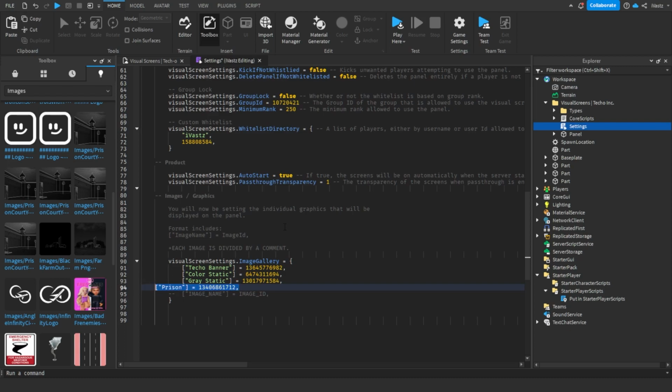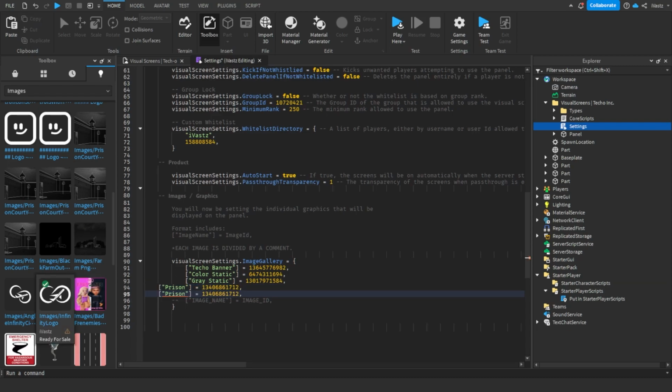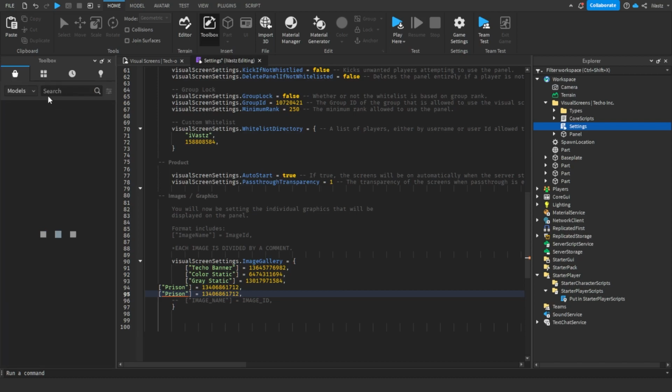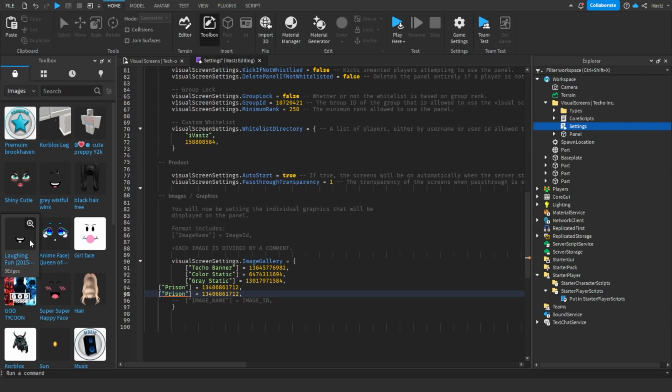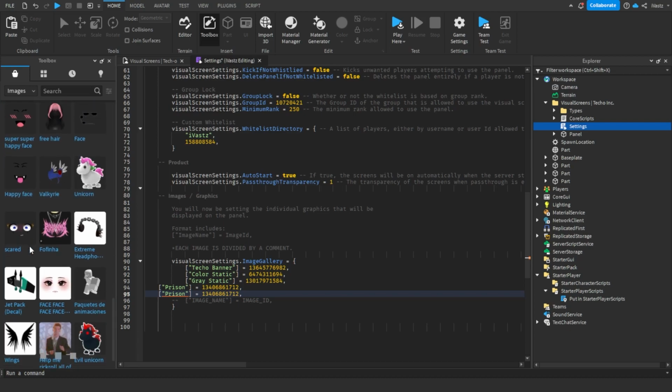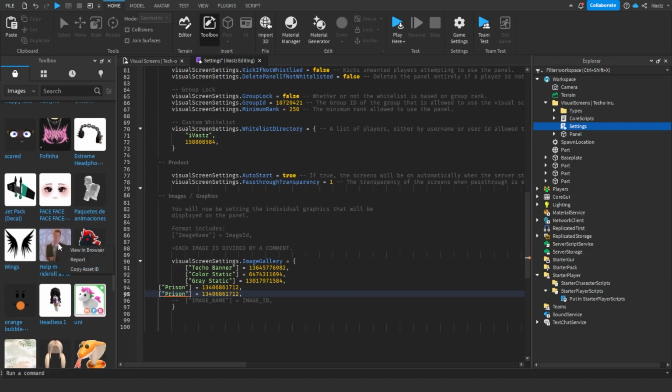Now I'm going to add another one, but this time I'm going to use the actual Roblox marketplace altogether. So I'm going to hit Marketplace, Models, and Images. I'm going to go down, and we'll use this one. So we're going to copy asset ID, paste it, and type in Rick. So I'm going to select these both, and I'm going to hit tab, and it's going to put it back to its formatting.